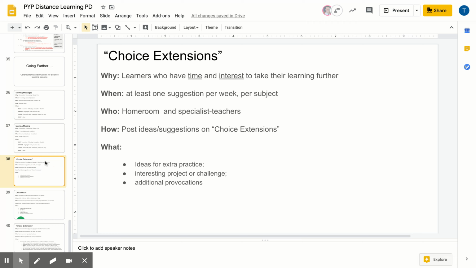The next thing that we have to think about and plan for are those choice extensions. So the why behind the choice extensions are the learners who have time and interest to take their learning further. The when of this is at least 1 suggestion per week per subject. So one way that they could take their learning a little further in UOI, in math, in reading, in writing, in Portuguese, in visual arts, and performing arts, in PE. So it's going to be compiled by the homeroom teachers and the specialist teachers. And how it's going to be posted in the choice extension section of the weekly planner.